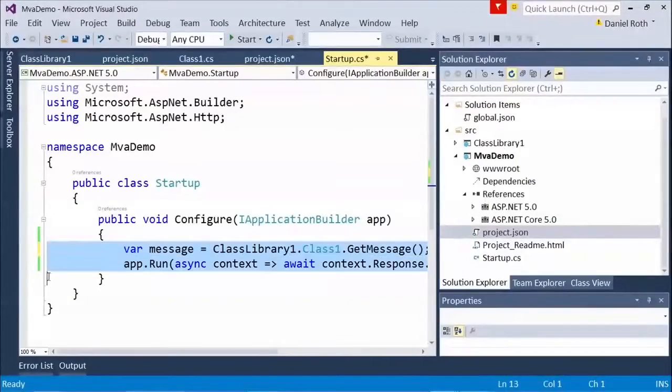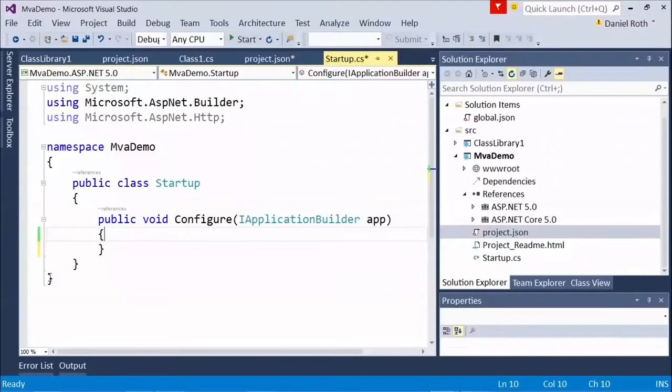Yep. Okay, so let's use some middleware. When you use middleware, and that's an important word, use, my app.use middleware.